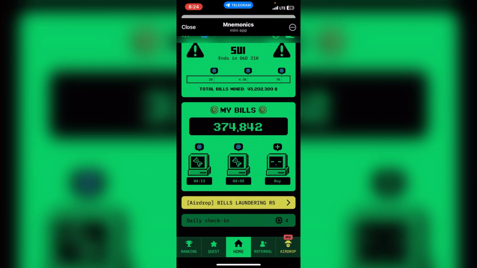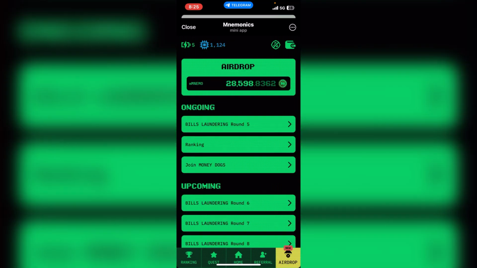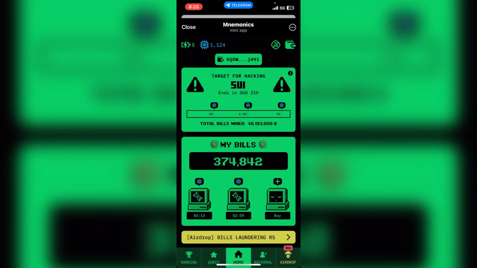Basically, I want to show you how to do the Bills Laundering in the Mnemonics mini app. Each of the rounds will give you AIRDROP in what is called W memo. That is what it will give you each of the rounds. Now you go back to the home page. How do you do this? How do you play this game?